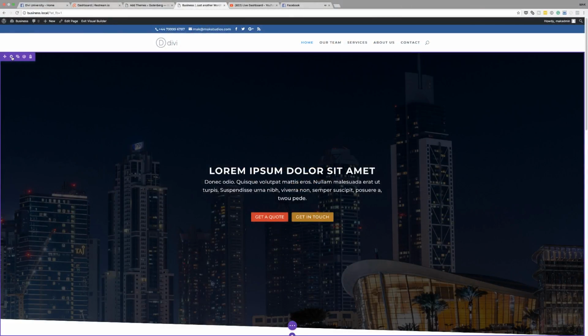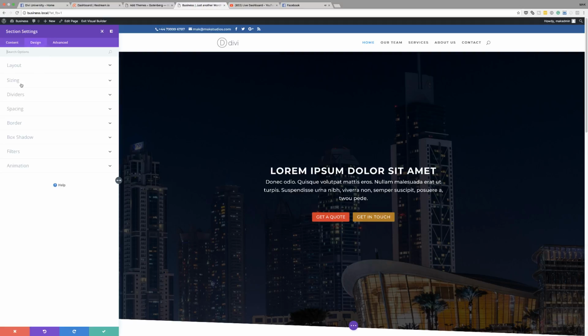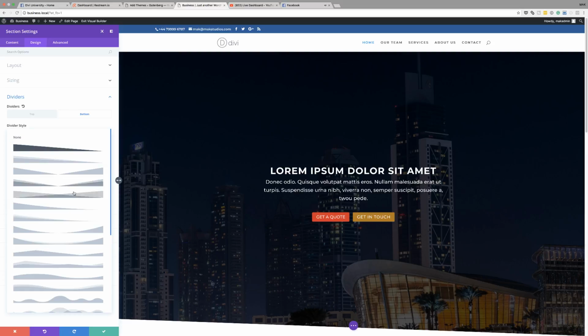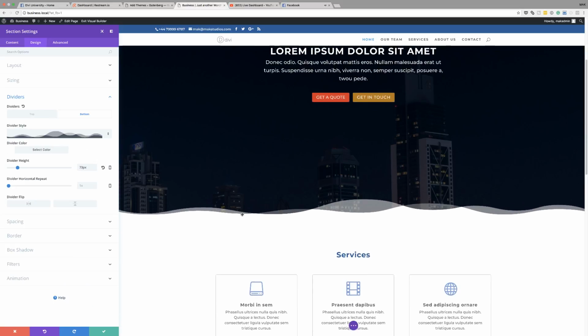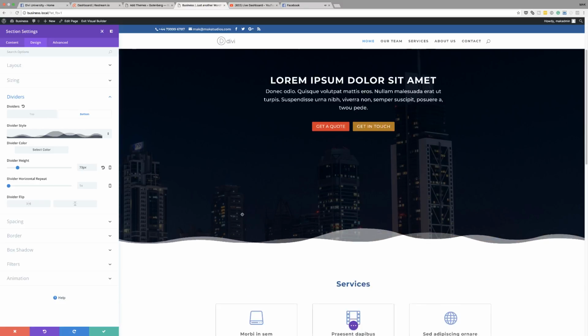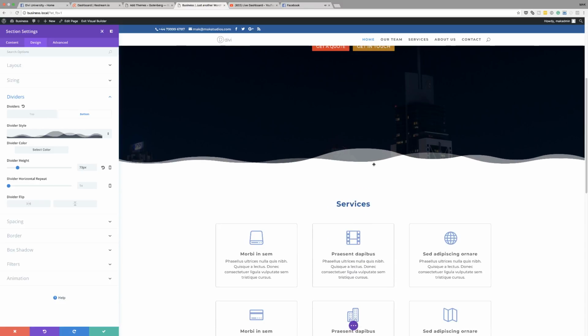I'm going to go to my website right here, and I'm going to come to this section. So I'm going to click on my gear icon again, click on design, dividers, and I'm going to have this on the bottom. So here now I'm going to choose these different types. As you can see, as soon as I've added that, that looks much, much better, because the separation between these two sections makes it really look nice. So you can see this is the difference that I was telling you about.